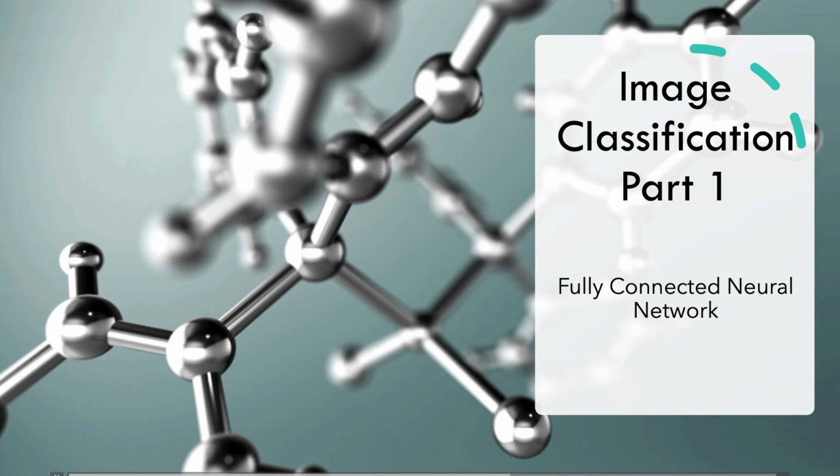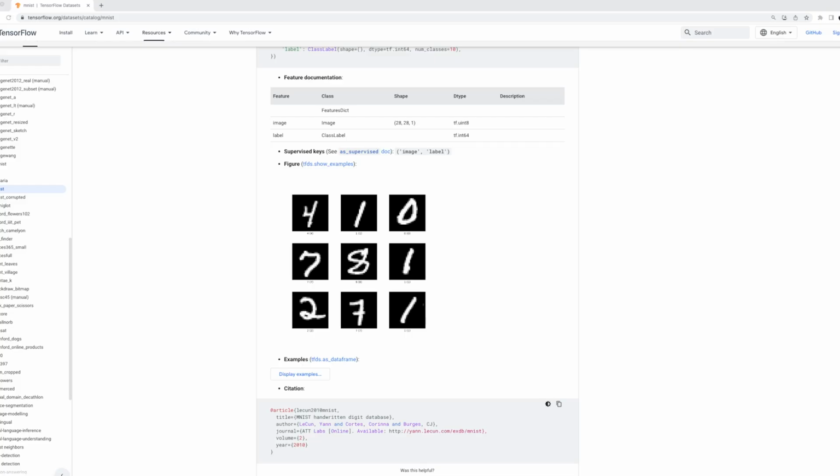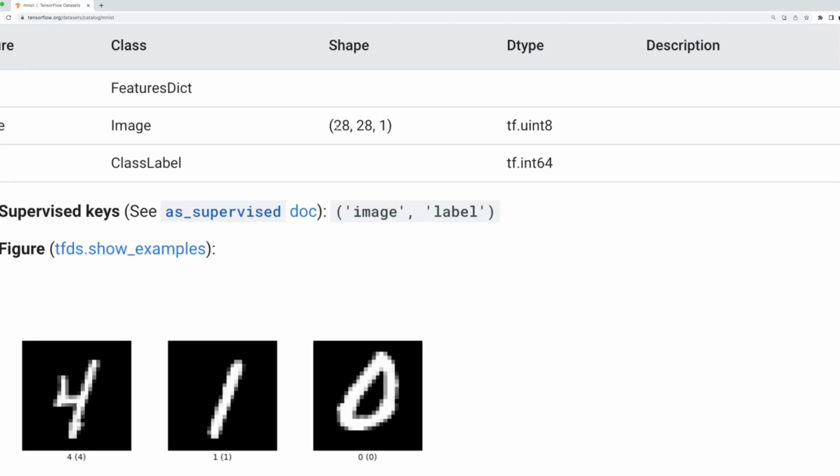Hi class, this is part 1 of image classification. This is the one that is going to use a fully connected neural network. We will be using these example images from the MNIST database, and the reason we're able to use a fully connected network in this example is because the data size is very small for the inputs. So you can see that they are 28 by 28.